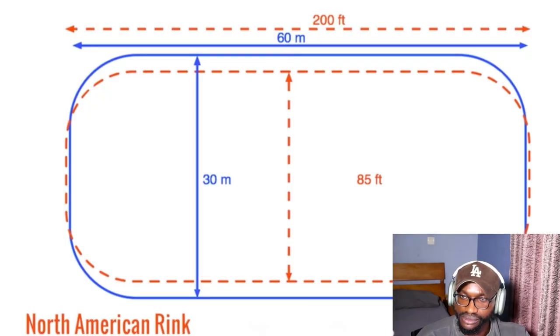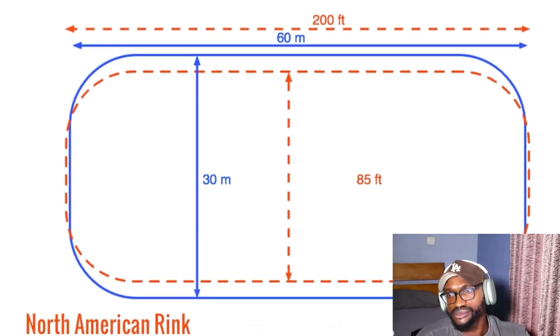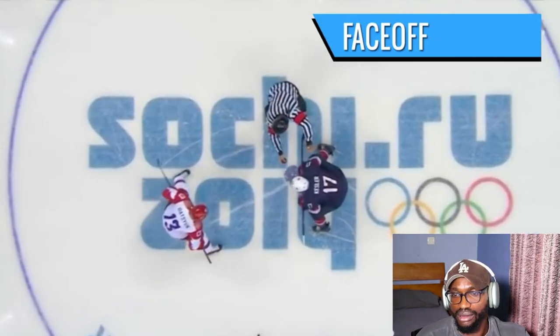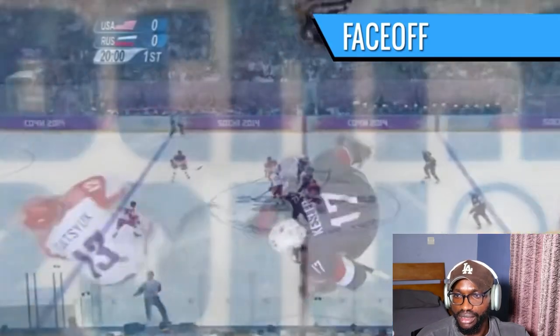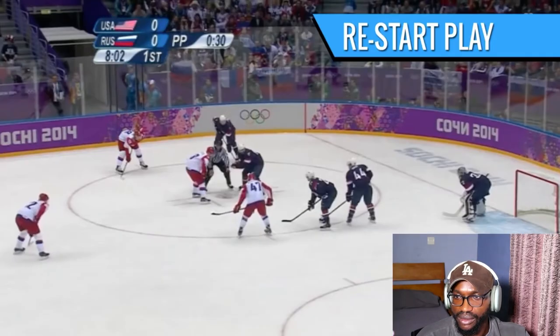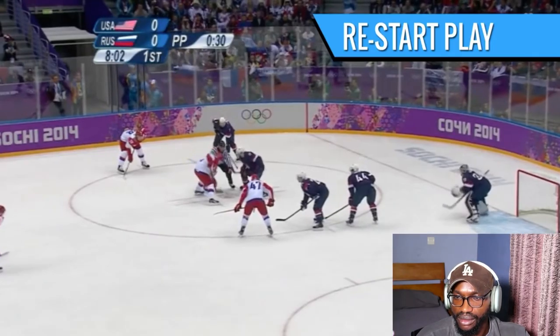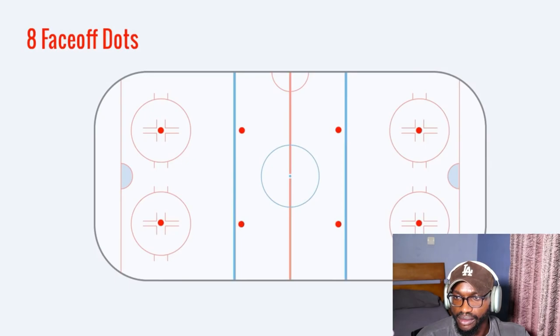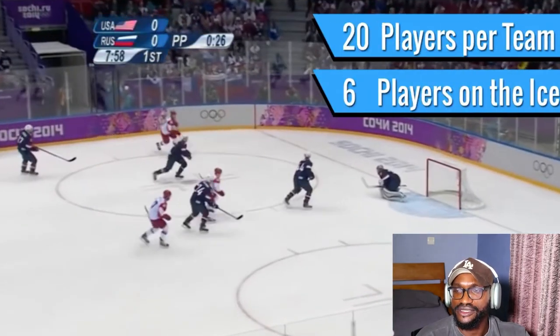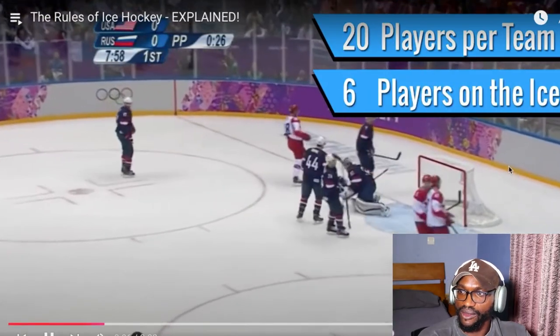The ice surface is 200 feet by 85 feet in North America and 60 meters by 30 meters internationally. The game starts with a face-off, where the puck is dropped between two opposing players at center ice. A face-off is used to restart play and can happen at one of the 8 other face-off dots on the ice. Ice hockey is played with 2 teams of 20, with 6 players on the ice at any one.